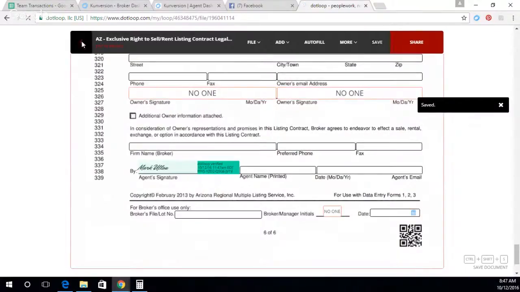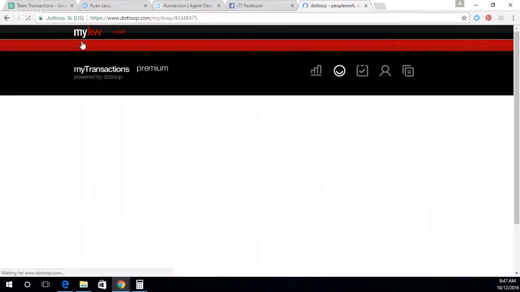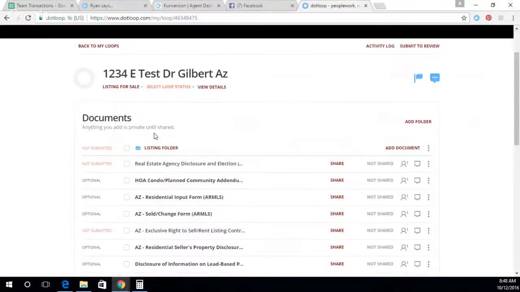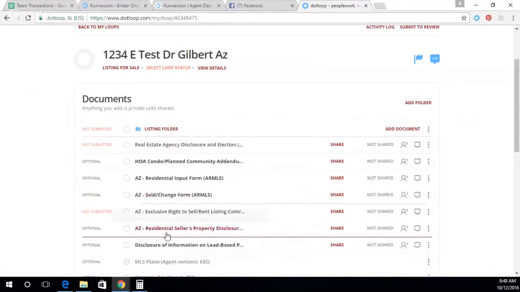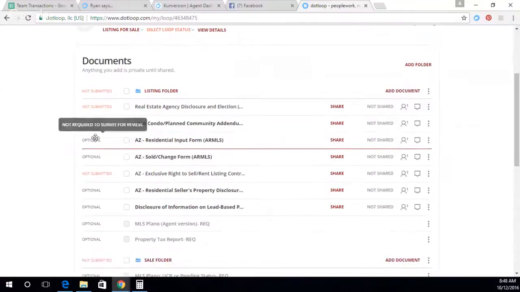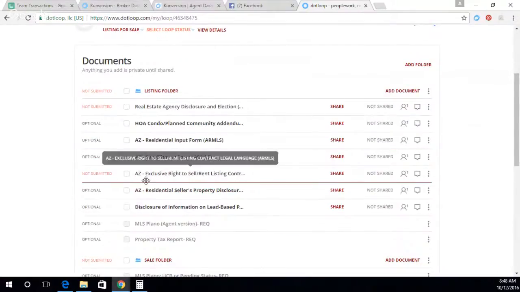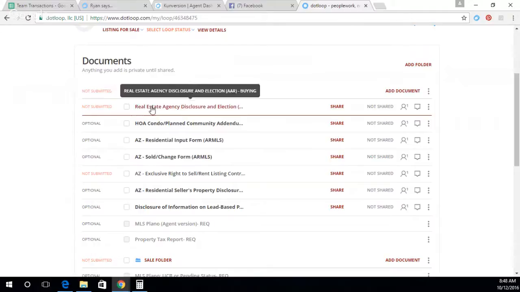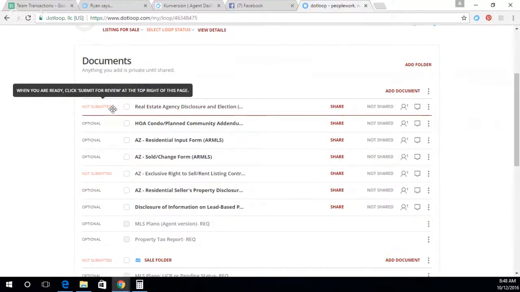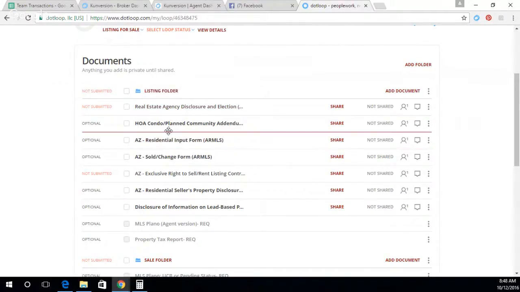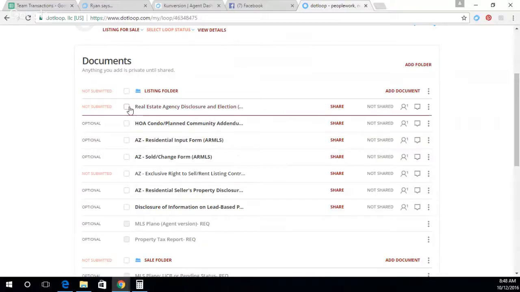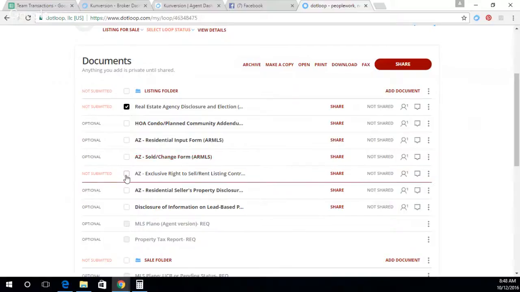Okay, so we're going to hit the back button. We filled out all of the forms that we need to fill out. Okay? Notice how some still say optional, but the two forms we did open say not submitted. So that's how you can tell which ones that you've made changes to. So let's say I want to send these listing documents out for signature. I'm going to click the boxes that I want to send that I've already filled out. I'm going to come over here and I'm going to hit the share button.